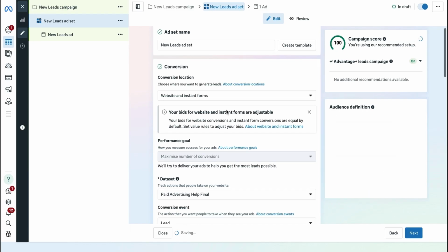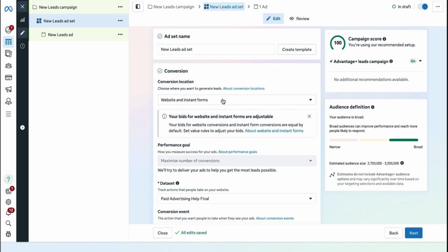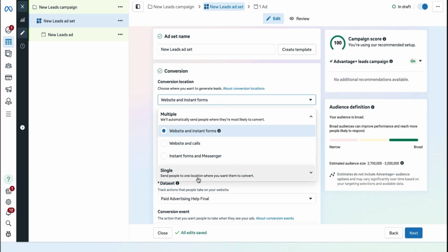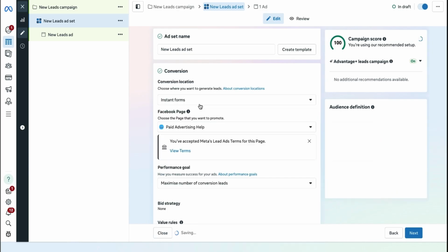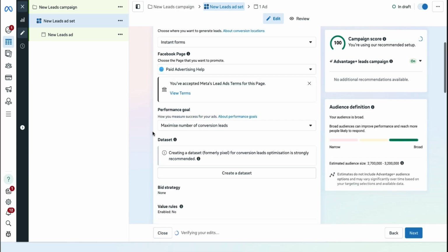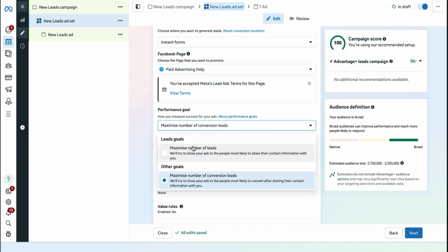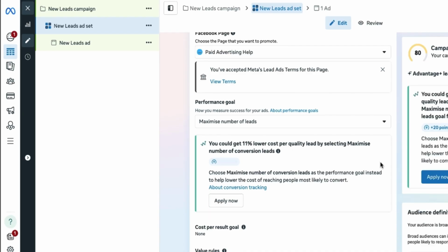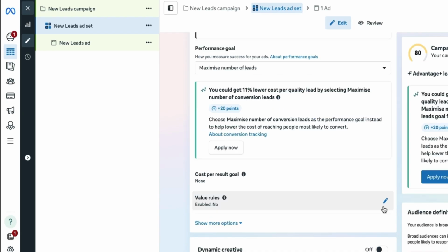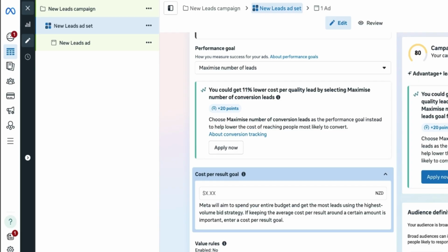Now, from here, we have the option to choose which conversion location we want to go to. I recommend you make sure that you have a single destination that people go to. And then we want to click on Performance Goal, Maximize Number of Leads. Once that has appeared, you will see a Cost per Result Goal section appear, and we want to click on the pencil button on the right-hand side of this.